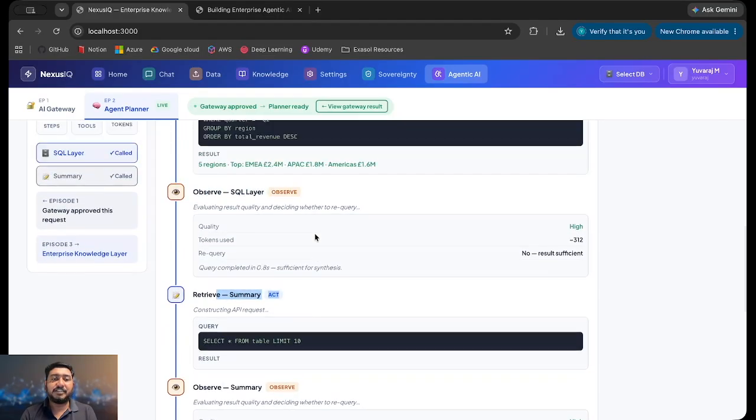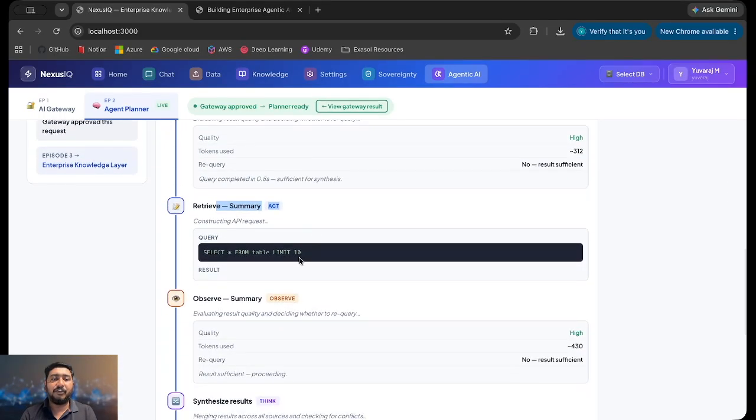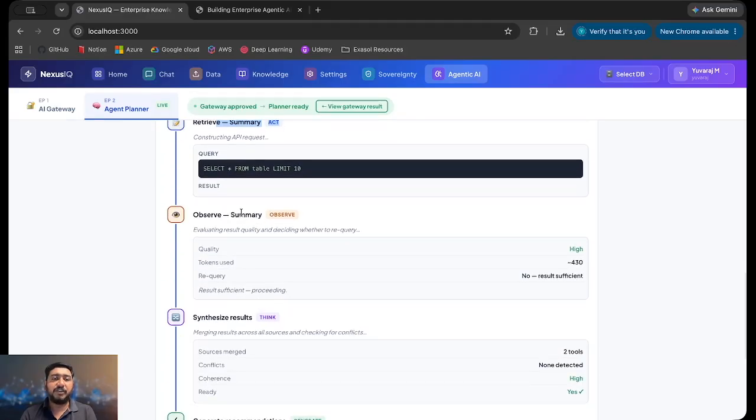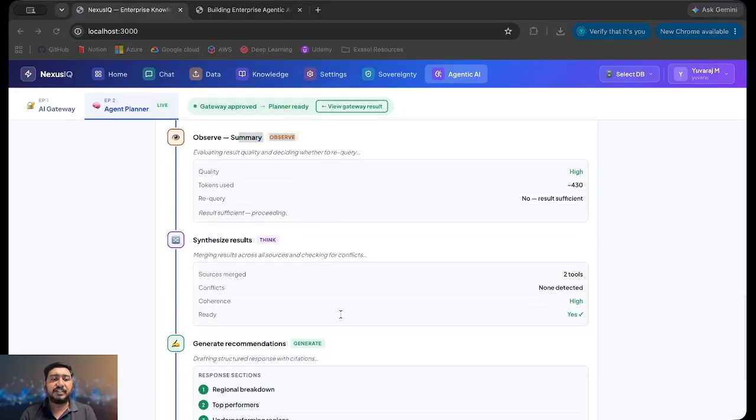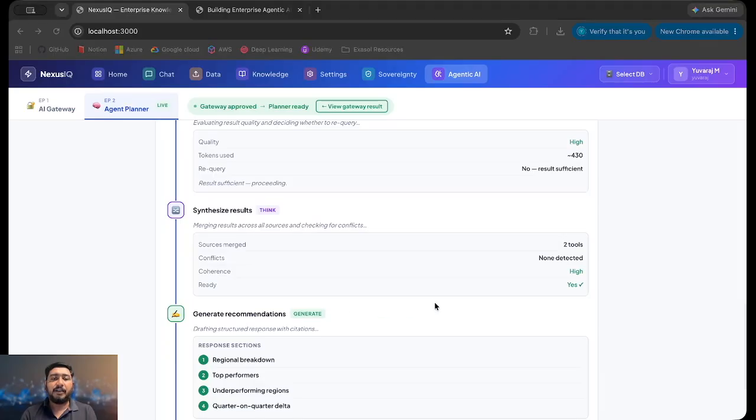Again, retrieval summary, next tool is calling, and again we do observability, observing the summary, and then we have synthesizing the result, which is nothing but sources merged. There are no conflicts detected, so coherence is high, and it is ready to generate the results.